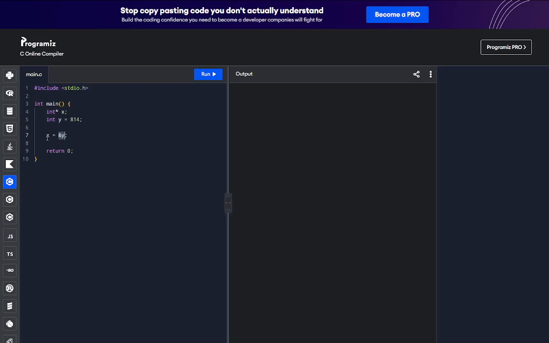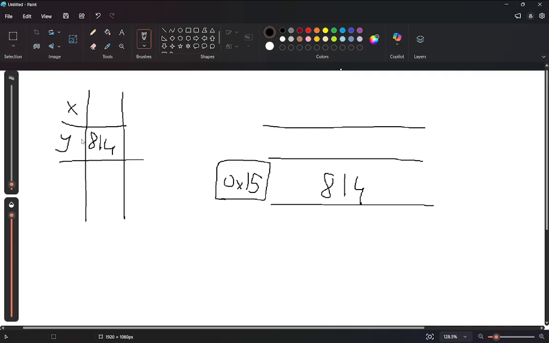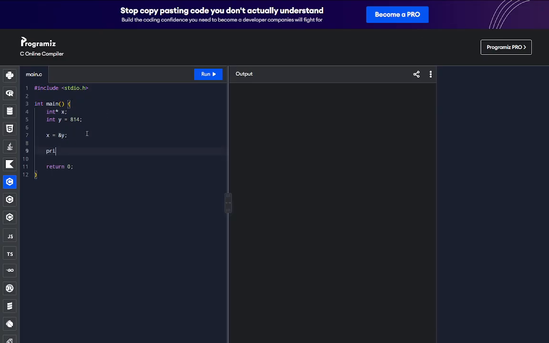So saying x equals &y is actually assigning the memory address of y to x. So x becomes 0x15. And if we just try to print it normally, like a normal variable, we can see that it gives a weird number. This is the memory address y is actually stored in.